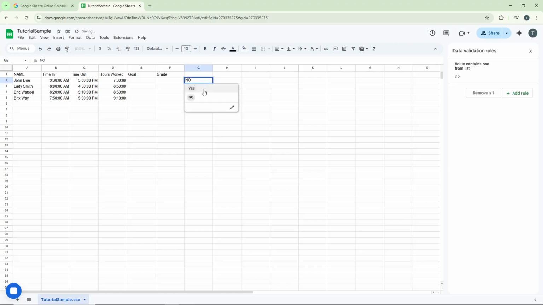Here's where things get really efficient. If you need this yes or no drop-down in multiple cells, you don't have to repeat this process for each one. Simply click on the cell you just created, and you'll notice a small blue circle at the bottom right corner of the cell. Click and drag this blue circle downward to copy the drop-down to as many cells as you need. This fills all those cells with the same yes or no drop-down options, saving you tons of time.